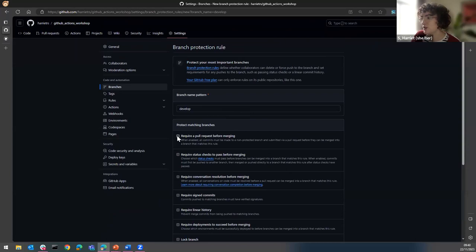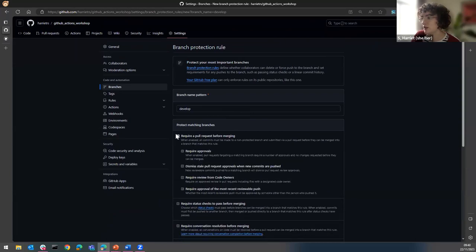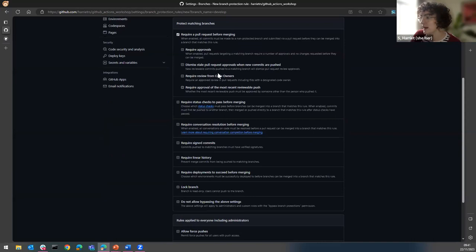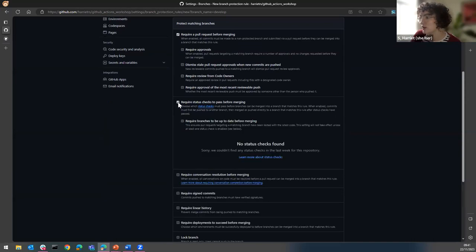And I'm going to make sure that we've got protection in place that means that before changes can be integrated onto the branch, we have to make something called a pull request, which is essentially just an alert that displays all of the changes that are going to be made and allows for a full review of what those changes are before integrating them into this branch. I'm also going to require status checks to pass before that merge can happen.